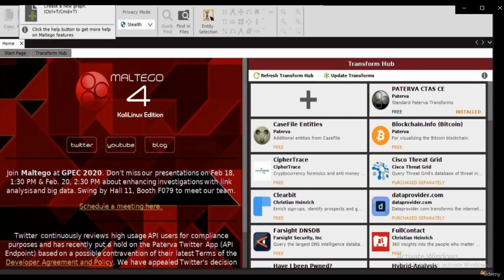Transforms are bits of code which, when run, generate information based on information we already have. We call this information entities. Look, here is entities. Transforms search for information related to an entity on the graph and allow you to query an API or database to show related information on the graph.